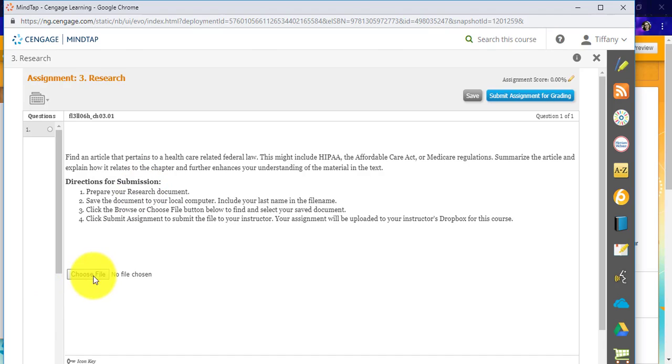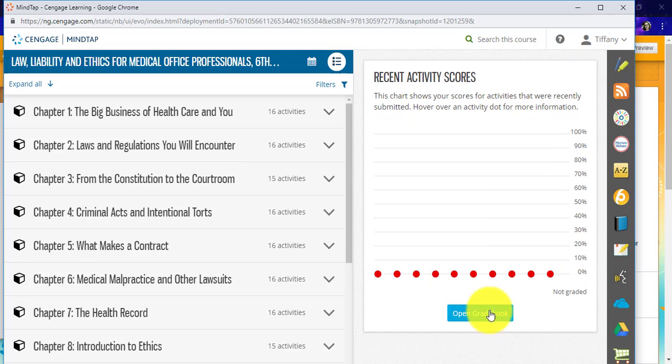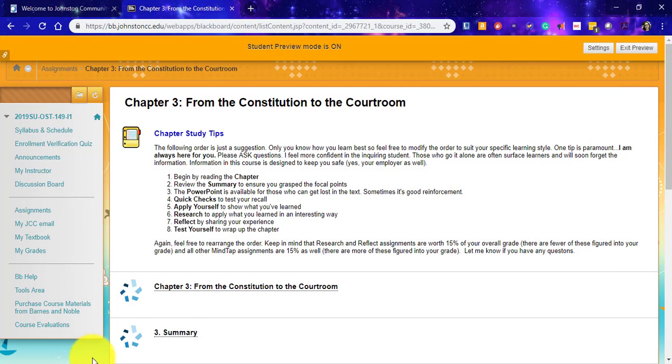And then once it's uploaded, you will not have a grade initially because it's a manual grade. So I will have to go in and read it, and then I will usually post a comment. So in your gradebook area, which can be found right here, you'll be able to open up your gradebook and see any comments that I left and what your final grade for that specific assignment was.